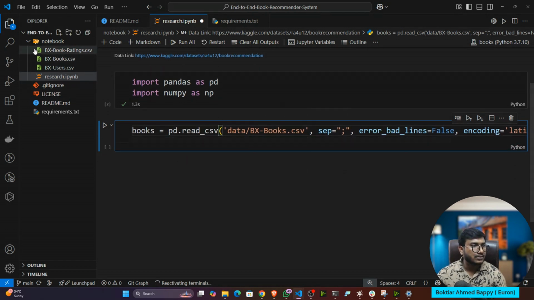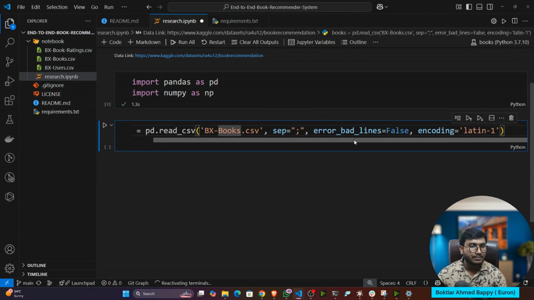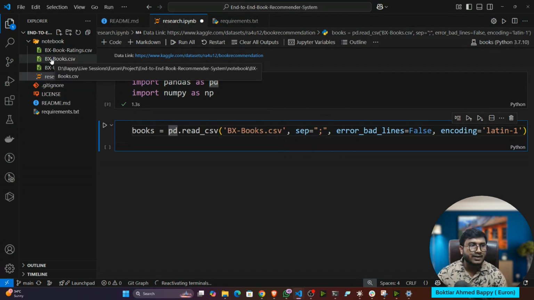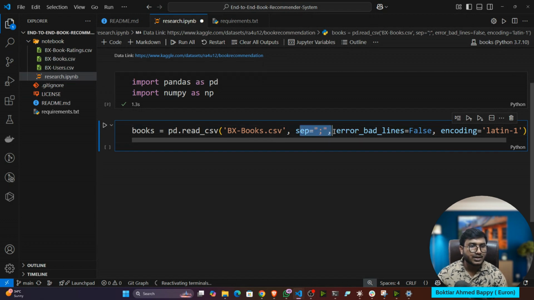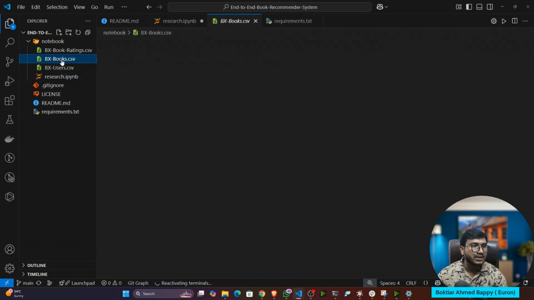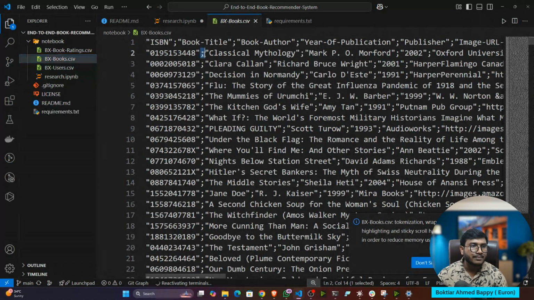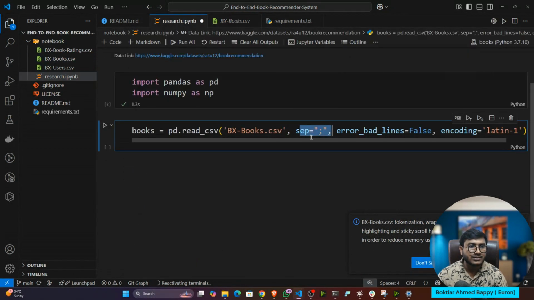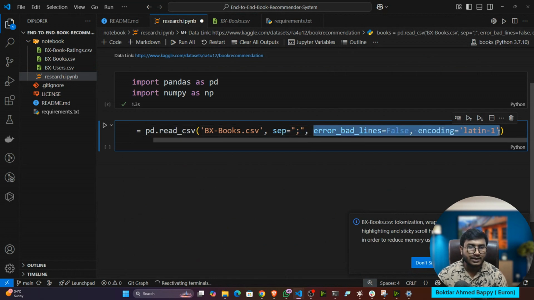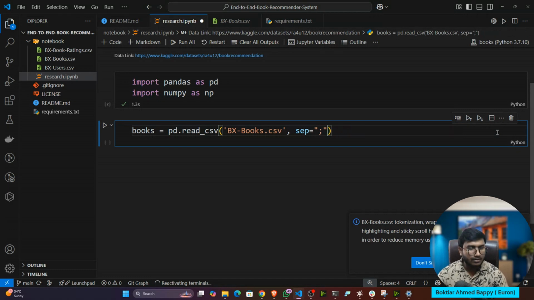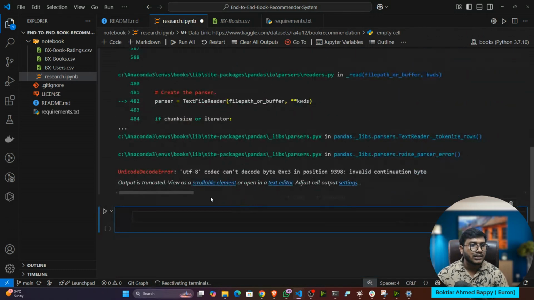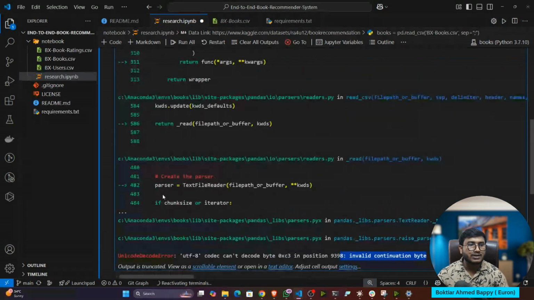This data is available in the notebook folder, so I don't need to give the full path. You can see I'm doing pd.read_csv. Inside that, I'm passing my CSV name, BX-Books.csv. Separator, I'm giving semicolon, because if you open this data, you will see that it is separated with the help of semicolon. And error_bad_lines equal to False, because if I ignore this and try to load the data, it will give me an error. It says UTF-8 codec cannot decode byte in position, and so on.